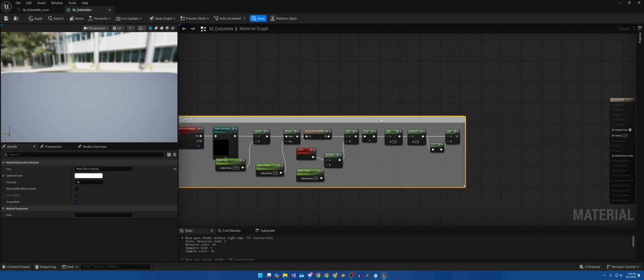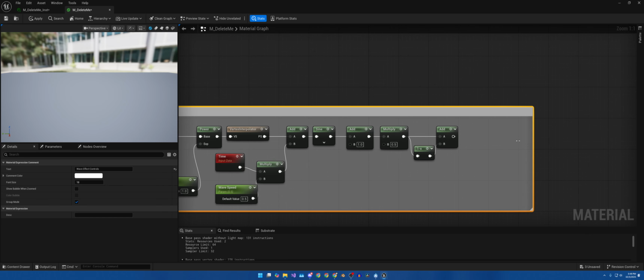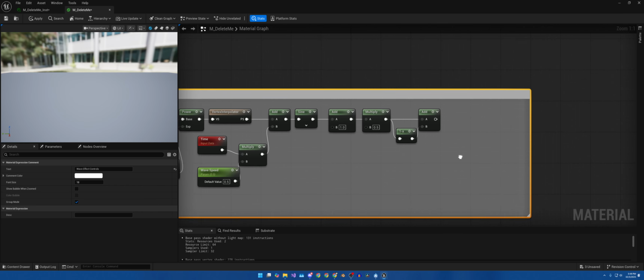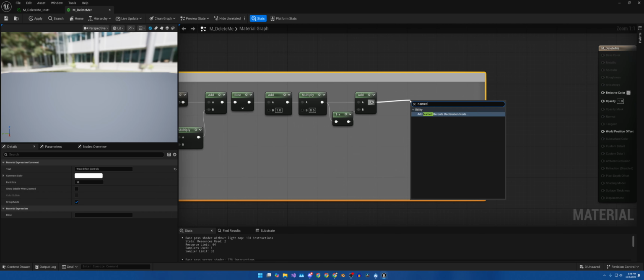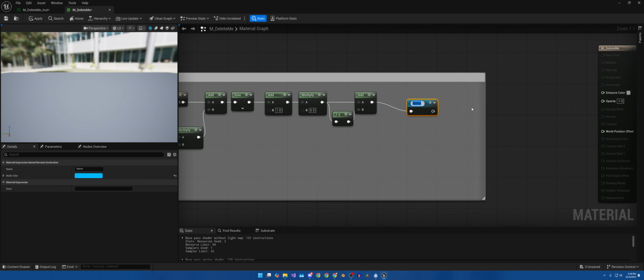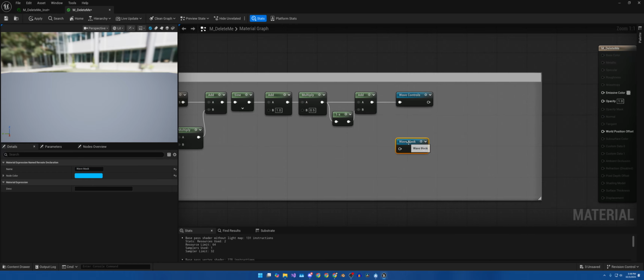Now, before we do anything else, let's pull out of here, as we need reroute nodes. Wave controls. We'll keep this color here. So I'm going to copy and paste it. And then this one will be wave mask, because I'm going to get the emissive stuff ready.